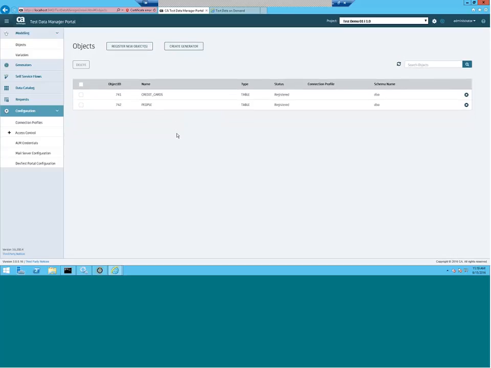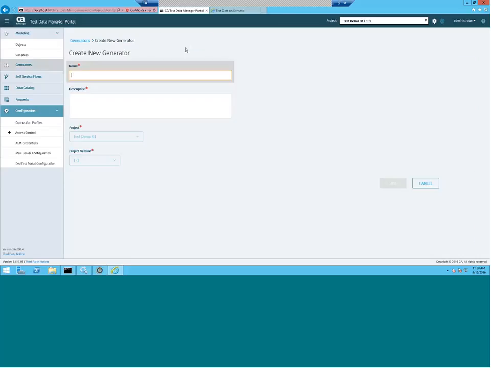So again, the hierarchy is: create your project, you have your version, register your tables, or in this case, objects. Here are your variables. You can go ahead and create variables if you know what you might need going forward. Most of the times, I would imagine, at least from working with customers, that's always an afterthought. But as you can see, here's the create generator. I can either click right on here and open up the generator window, or I can click over to the left. So I need to create a generator. It's a new project, so I'm going to create a generator.